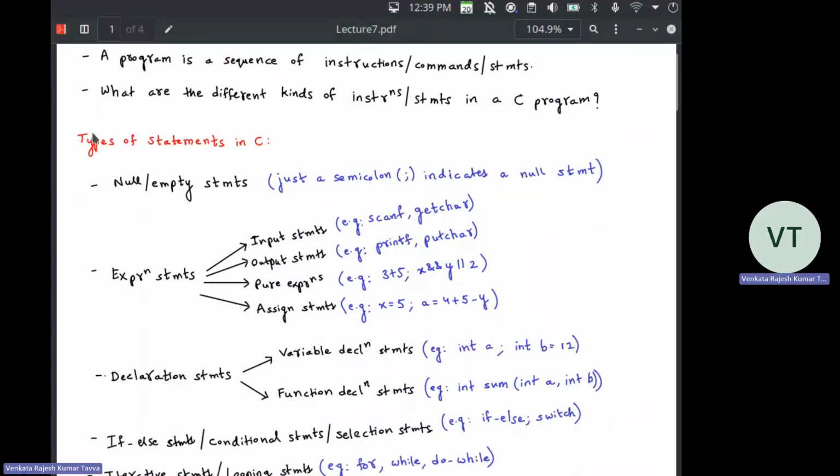In the previous lecture, I forgot mentioning null or empty statements. Basically, if you put just a semicolon, it's a null statement. Usually, every statement should end with a semicolon. After that, whatever number of semicolons you put, it means those many null statements you are giving. Okay. So that is one kind of statement.